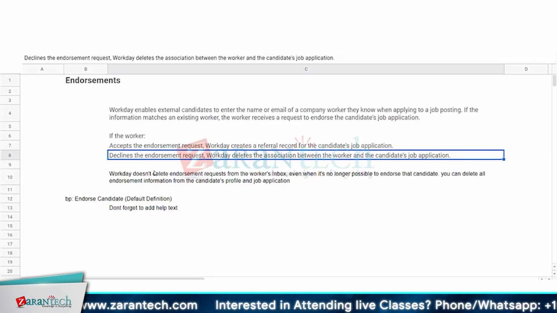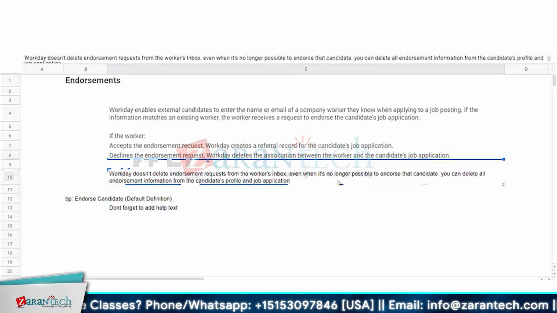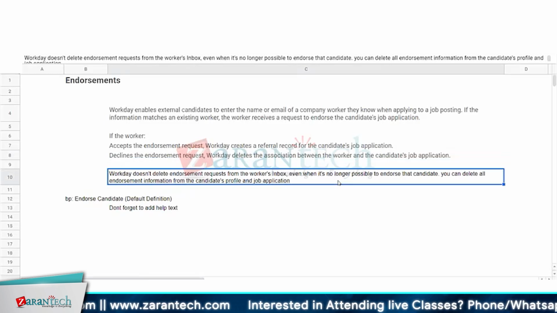But what's confusing is Workday does not delete the endorsement request from the worker's inbox, even when it's no longer possible to endorse that candidate. So it'll be confusing and annoying to the person, and they'll keep bugging you by putting in a support ticket like, hey, this endorsement is still in my inbox. It's not possible to delete it from there, but you could delete all endorsement information from the candidate's profile and job application. You will have to do that manually from the candidate's job profile.